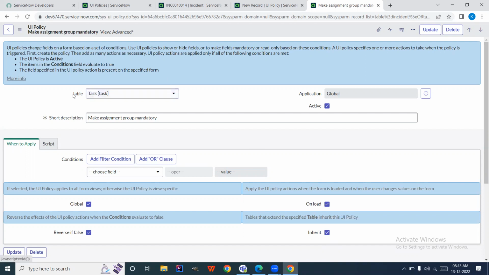Okay, so now we have this table name. Table name is actually the table on which this UI policy should work. Then we have short description. Here you can see this short description is mandatory. For a short description, you will usually fill in the use case of this UI policy. So here this UI policy is created to make assignment group mandatory. That is what you mention here in the short description.